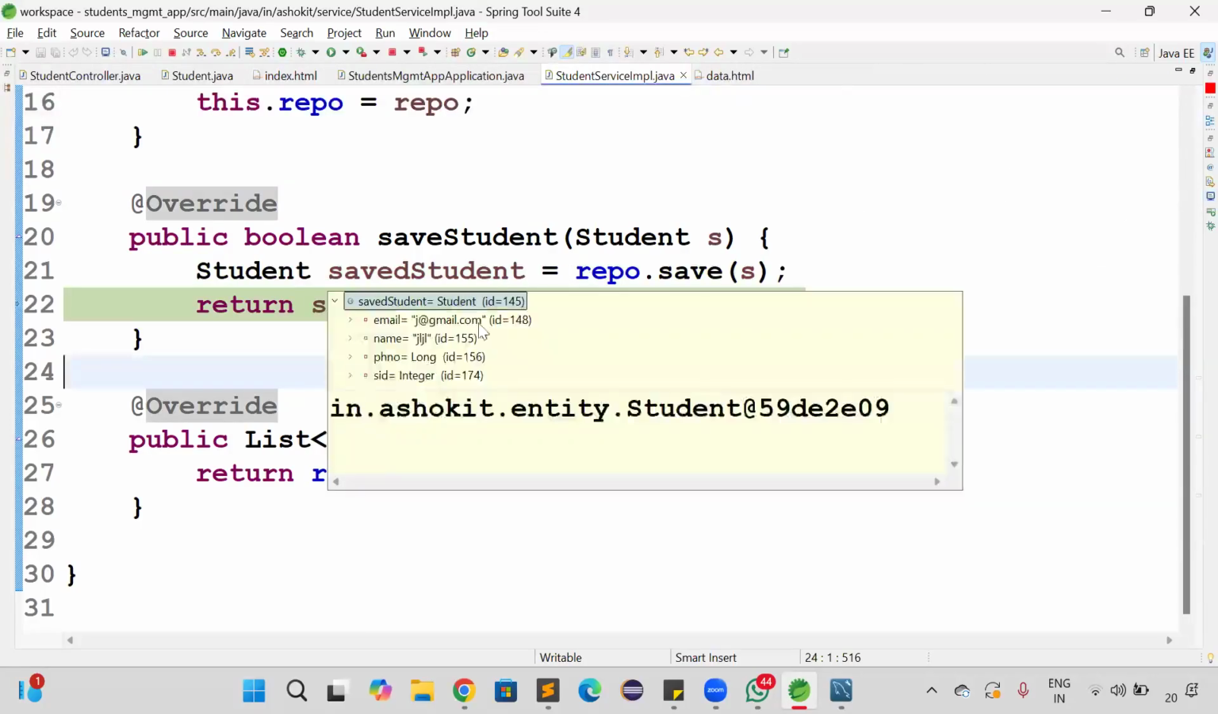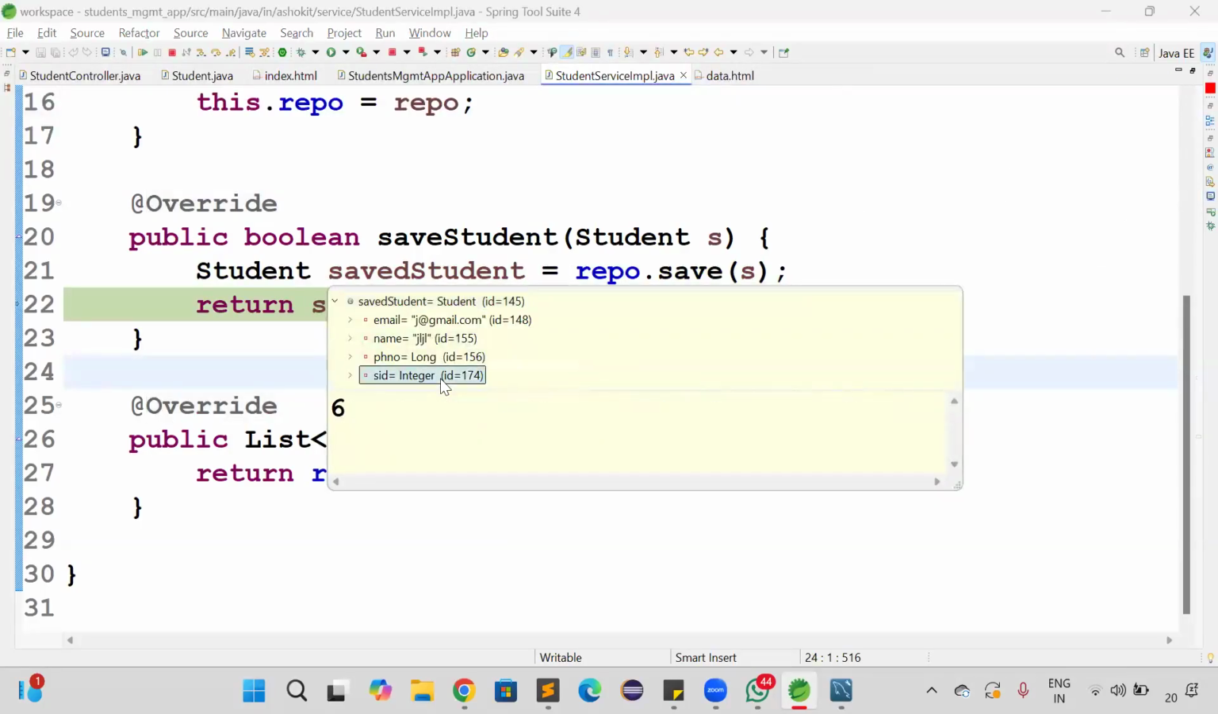Now you check this object. Is the student ID available or not? ID is available. Are we passing the ID or are we not passing the ID? We are not passing the ID. Then how is the ID coming? Generator. So in JPA, we are using a concept called generator concept. With the generator concept, the ID is inserted in the table.